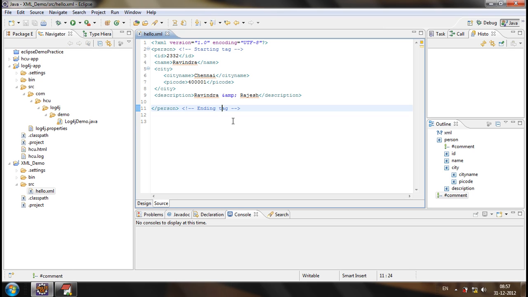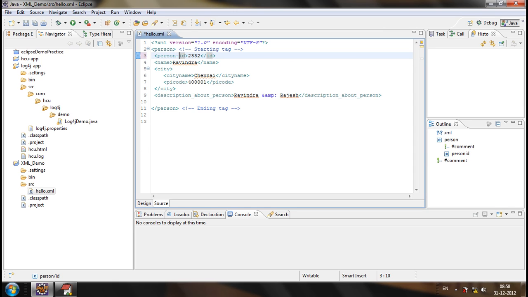And there are multiple words in XML documents. Either we can separate them by underscore or hyphen. Some developers will separate them by underscores, and some by hyphens, like person hyphen id.